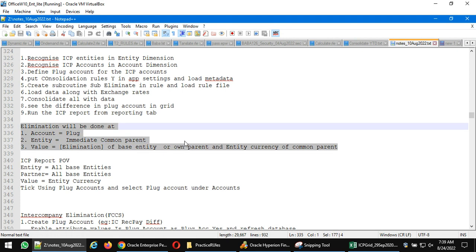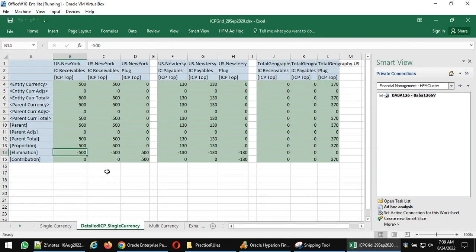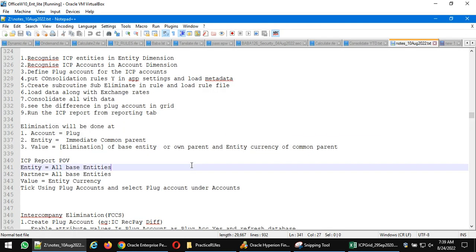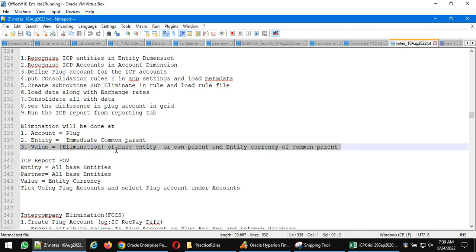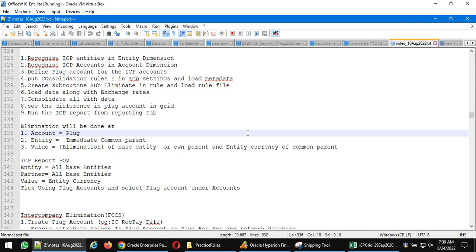Elimination will be done at account dimension plug account, entity immediate common parent, value dimension elimination of base currency. See, base entity. So when you see elimination started here minus 500 minus 130, and then the difference it is to entity currency of parent. So in interviews you have to answer this: own parent or base entity and entity currency of common parent. Clear? You have to remember these 3 points and explain them in interviews. When they give a case study, then you should be very very careful.